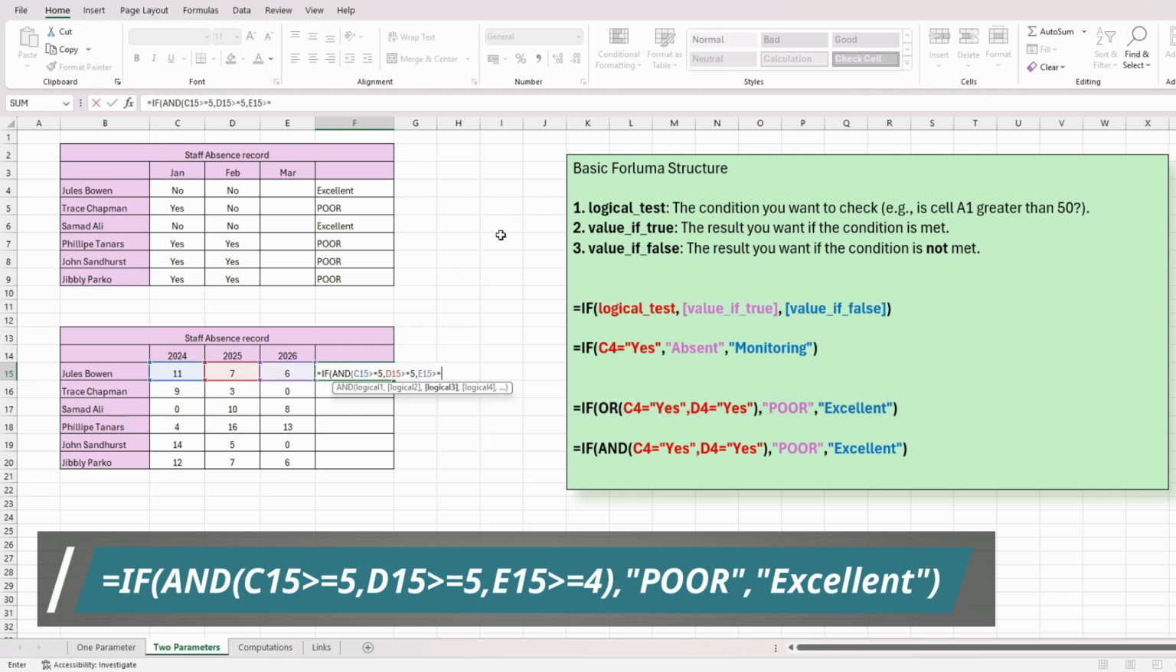The measuring number does not need to be the same every time. To demonstrate, I'll use 4 this time instead of 5, close bracket, comma, in speech marks, type in the word poor. Comma. In speech marks, type in the word excellent. Close bracket. Click enter.